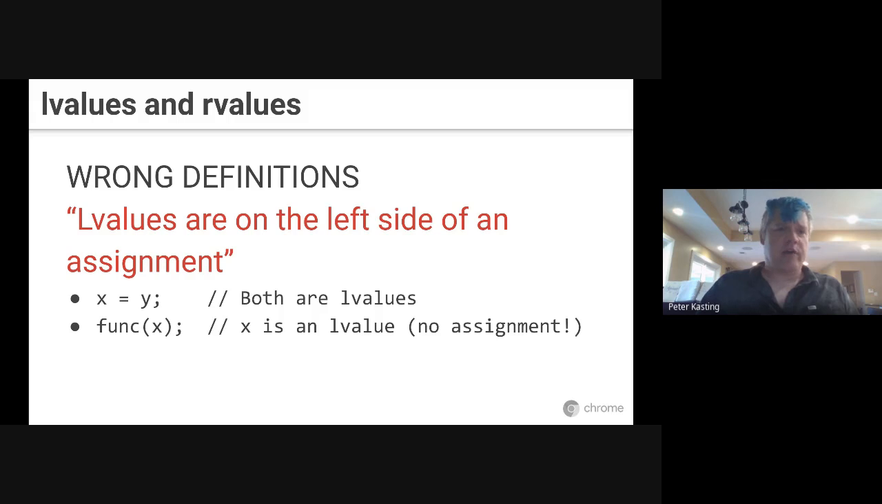So an lvalue is on the left side of an assignment. An lvalue can be assigned to. The reason I think this is wrong, definitions is a little strong here. Sorry, I should have just said misleading. The reason I think this is misleading is because if you look at x equals y, x is on the left of the equal sign, y is on the right of the equal sign. Therefore, x is an lvalue and y is an rvalue, right? But in actual fact, both of these are lvalues.